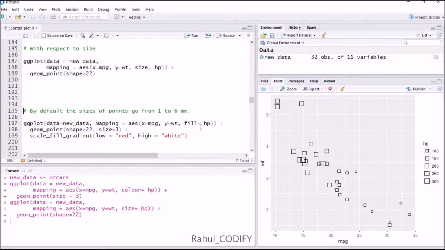You can also do that using ggplot2. To do that, use the ggplot function. Inside give data equal to new_data, and with a comma, mapping equal to aesthetic. Inside the aesthetic aes give x equal to mpg, y equal to weight, and fill equal to this continuous variable hp, plus geom_point, as we want to represent through point geometry, shape equal to 22 and size equal to 3, plus scale_fill_gradient. Now we want to customize our gradient color. So inside that give low equal to red and high equal to white. So it will range from red to white depending upon low to high values.